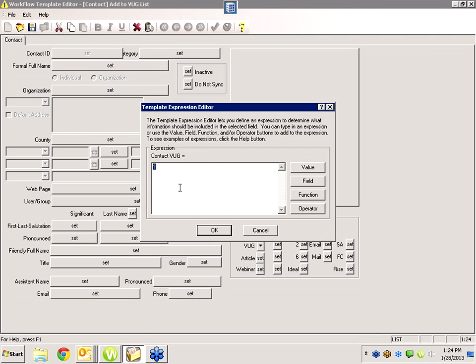The VUG checkbox is what we call a Boolean field. I'm going to get a little nerdy on you here. A Boolean field can be either true or false, and a true can be represented by 1 or a T or the word true. I chose to use 1 because I'm very old and I'm very nerdy. To me, 1 means positive, 1 means true.